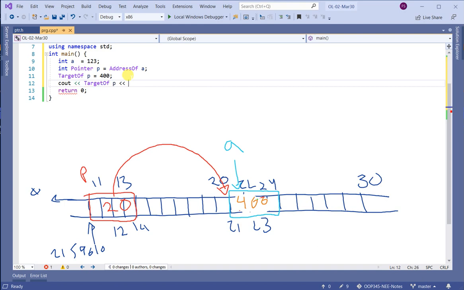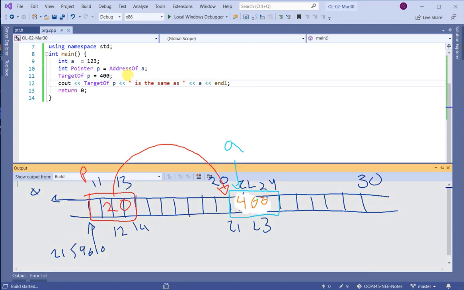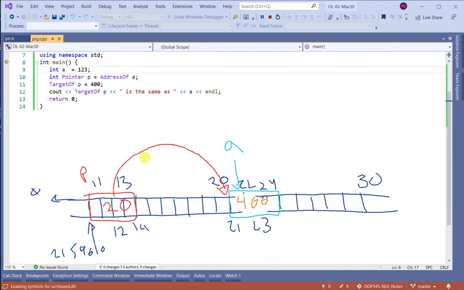And also I can say A is the same as, and I'm going to put over here A. And when I run this program, it actually goes through it step by step. If it actually compiles and runs, there you go. Oh, here it is.